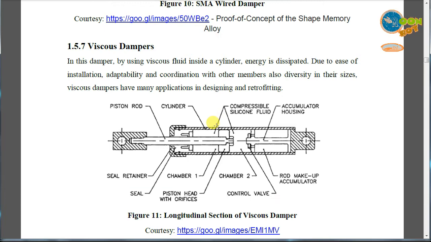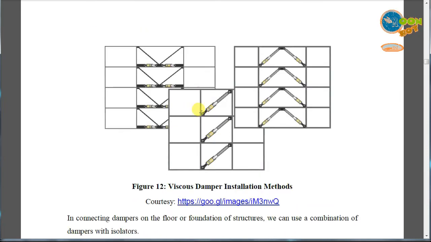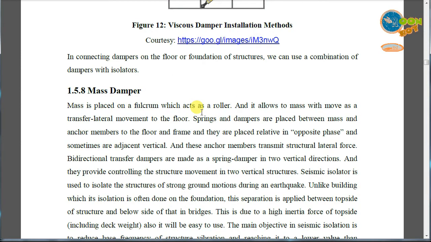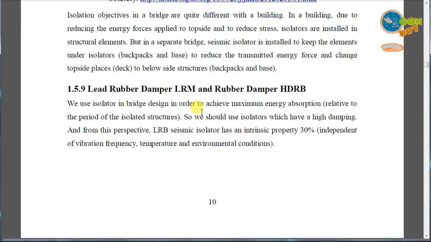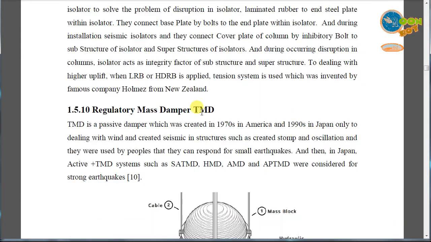Most preferably, in my thesis I have used viscous dampers, that is fluid viscous dampers. This one you can see here with chamber 1, chamber 2, and the seal, piston and everything. These dampers are basically provided by a company called Taylor. So Taylor dampers are available in the market, and you can order them from Taylor Devices. We have some of the Taylor devices here. We have lead rubber dampers also. You can read all about these dampers.